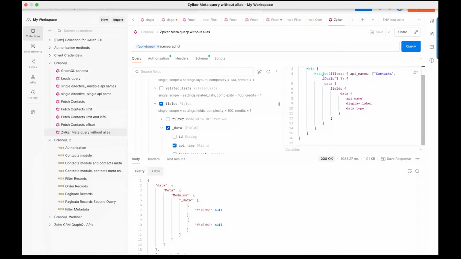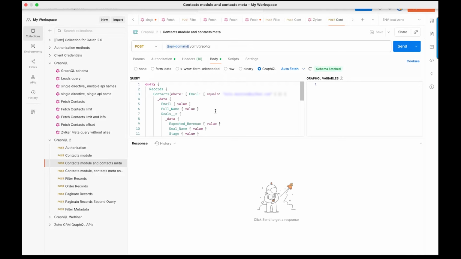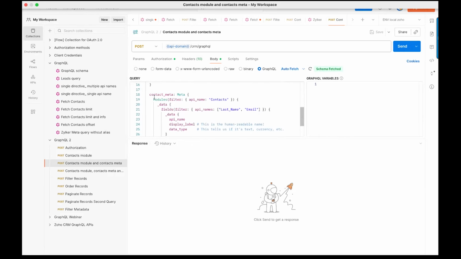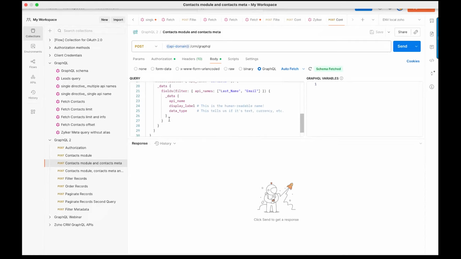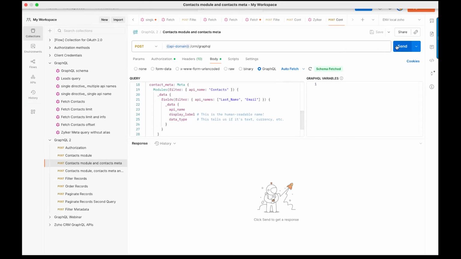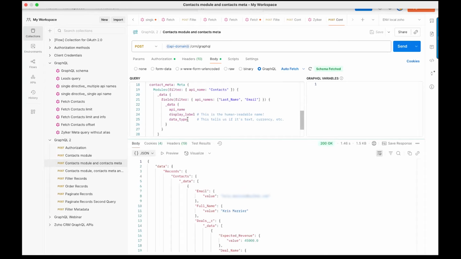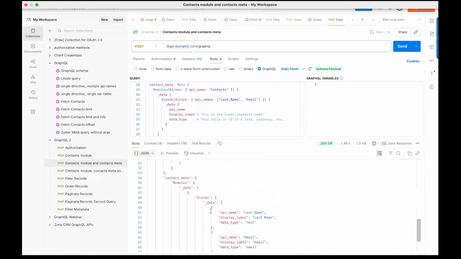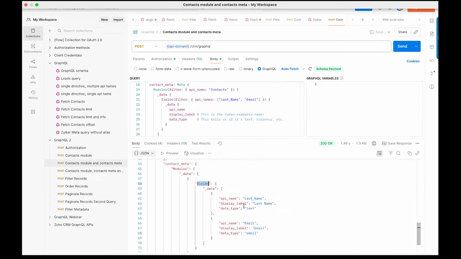So for fetching both the module metadata of contacts and deals, we can use an alias. Here I have marked contact metadata meta with the alias contact_meta, and this lets us fetch the details of the contacts module alone. So here I have given contacts, and let me click on send. So we have the details in the response. As you can see, field details are fetched this time.